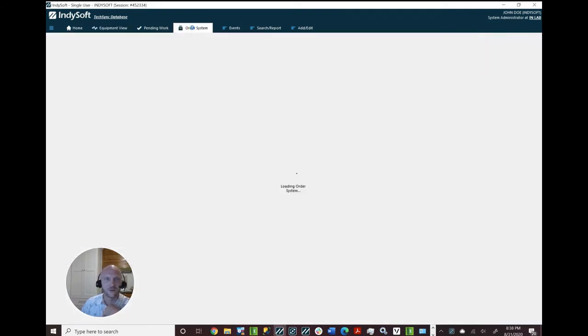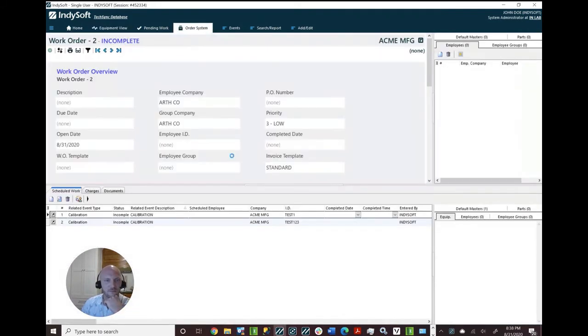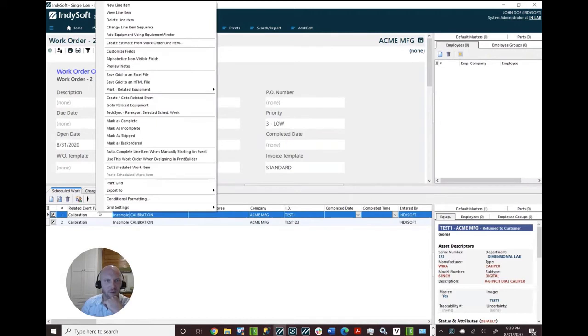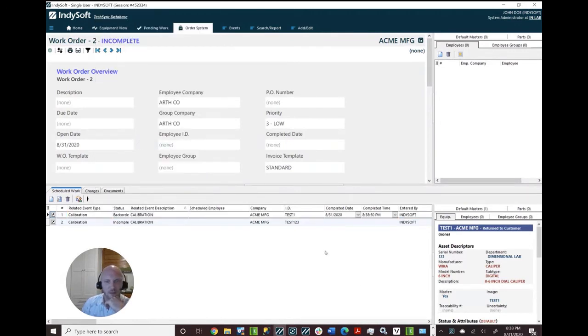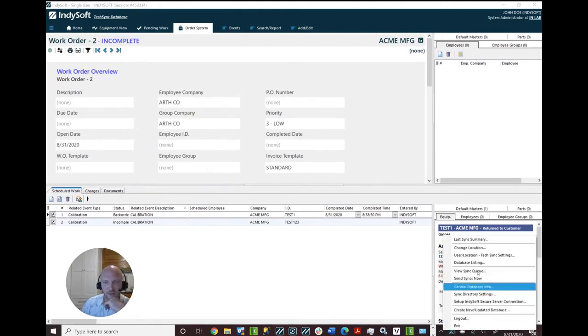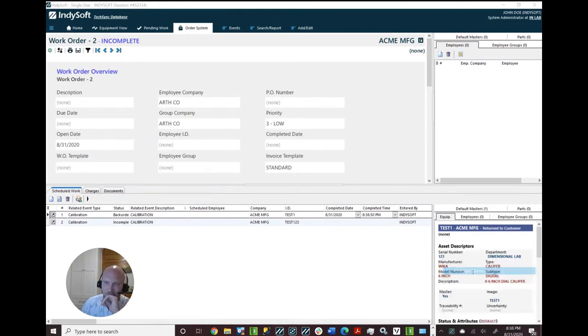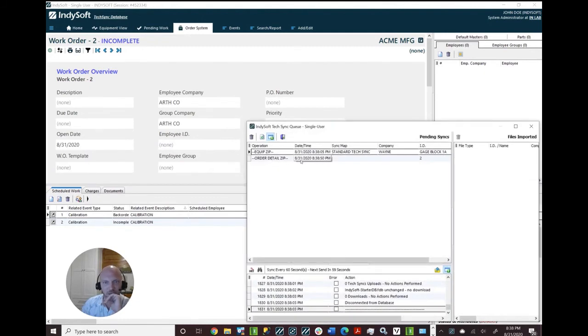If you go to your order system and let's say we want to, for some reason, back order a piece of equipment, then when we go back in there, we're going to see, unless it already went, of course, an order detail zip. So all of this is kind of waiting for the next 60 seconds. Every time I open this, by the way, it kind of restarts it. So you can just leave it alone to let it sync.